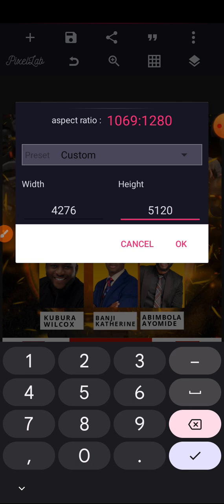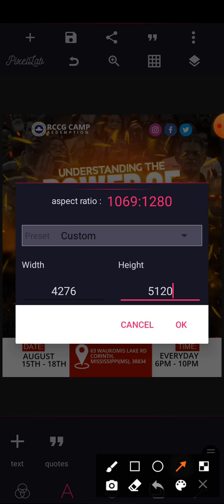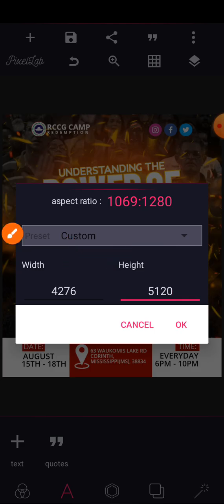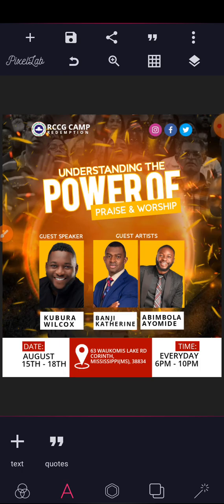So let nothing confuse you. Look at it, 1069 by, just look at it at the top. This is it here. See, 1069 1280. Why is this below showing the difference? This is just the quality, you understand? Just to increase the quality. Then you can okay it, nothing changes. Then you can now save the design.